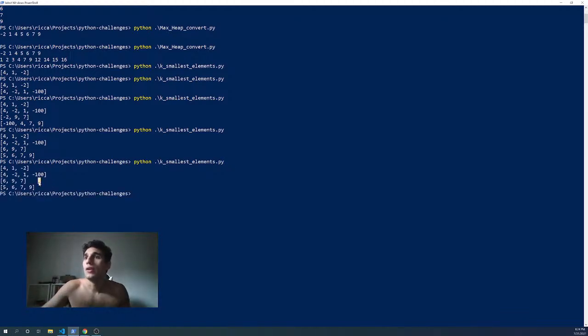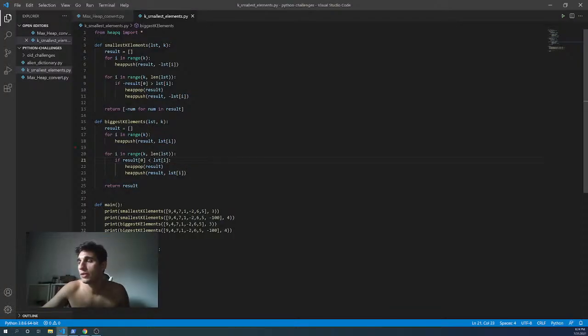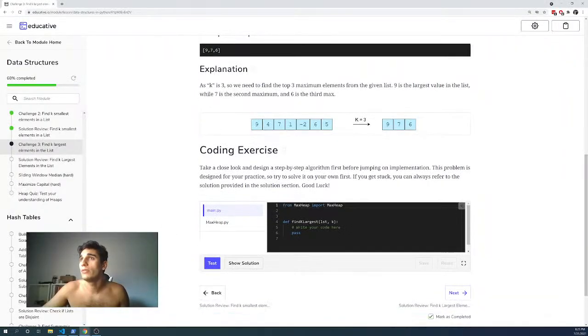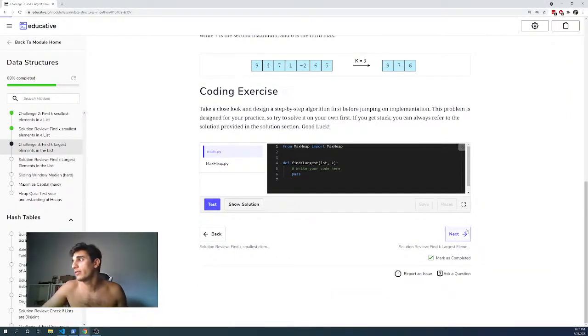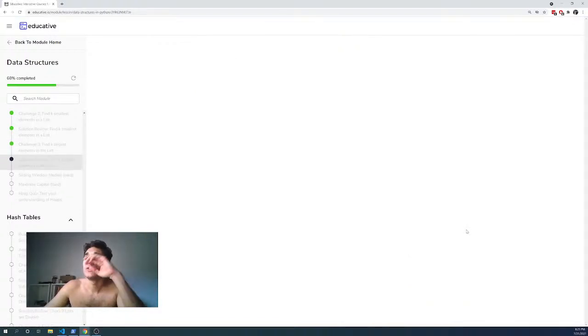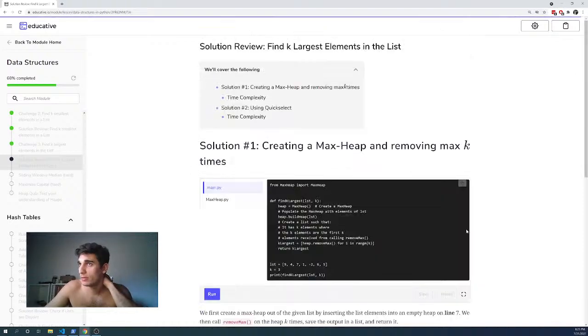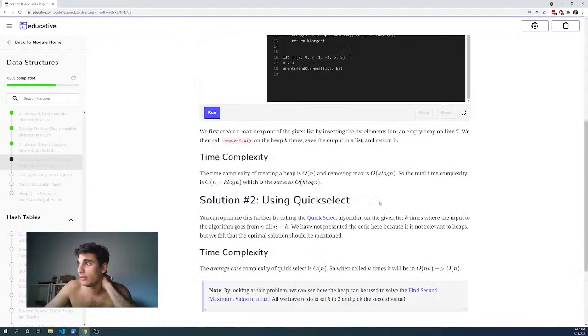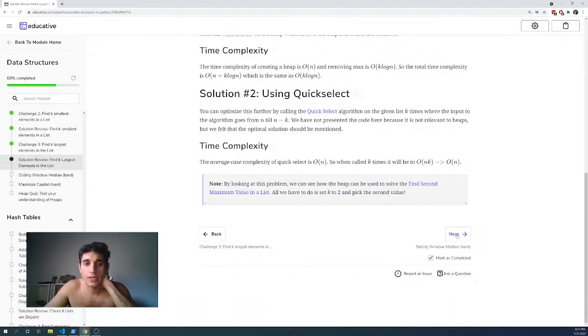Anyway, now we execute it again, and as you can see now it works like it should. So 697, 5679, which were the biggest elements in the list here. So that's how we completed this as well. So we go back to the page and we clear it. So we have sliding window median, hard, maximal capital, hard, and equals. Let's do it later.